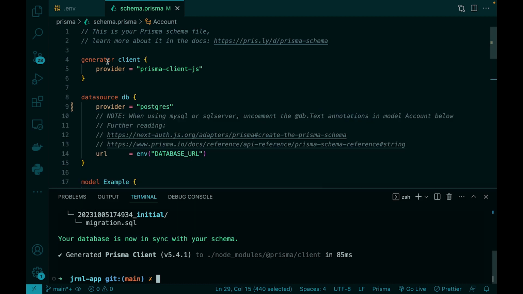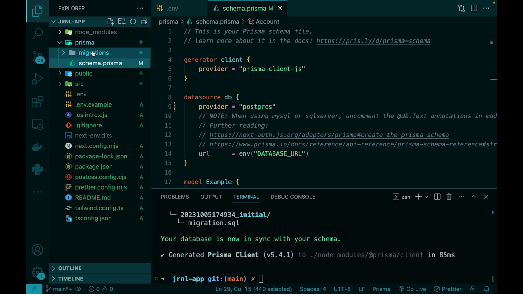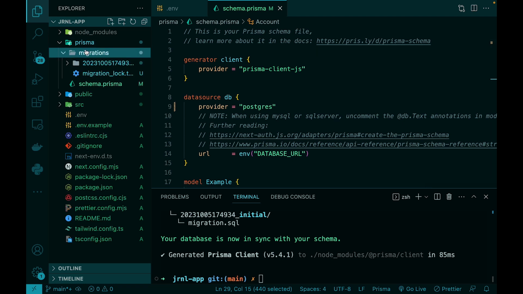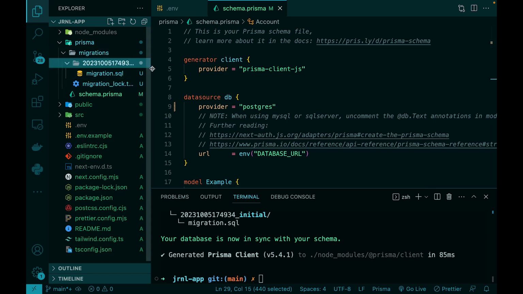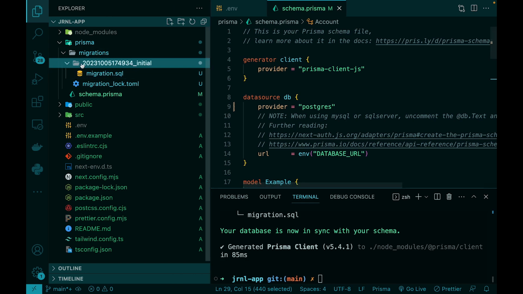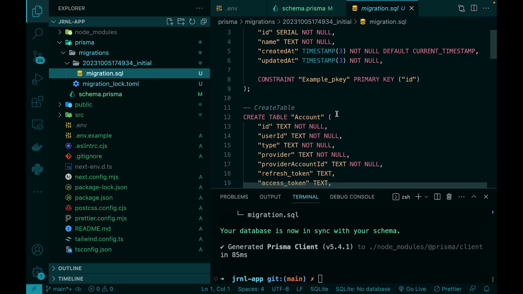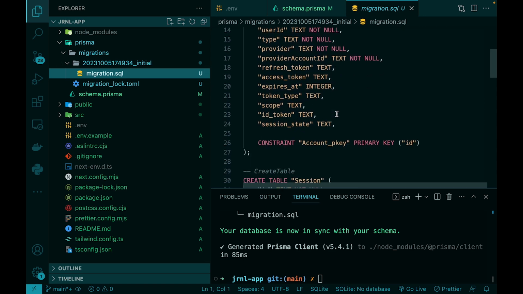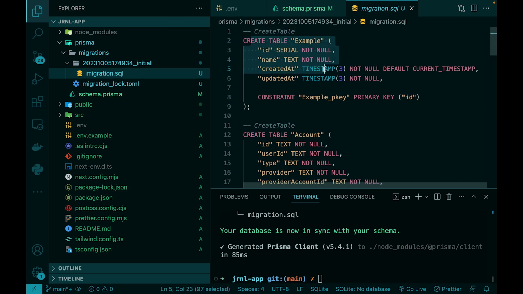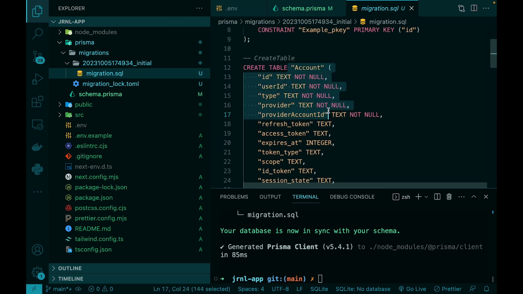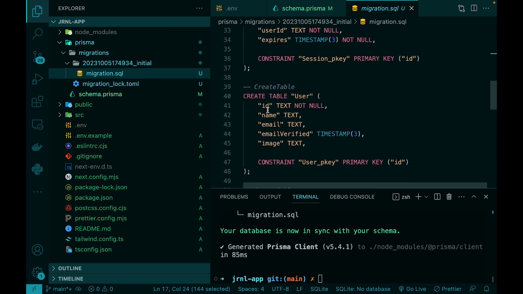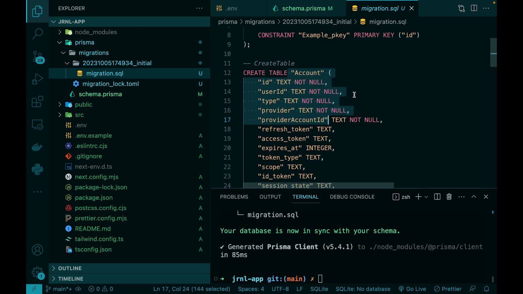And what you'll notice is that if you open up your project explorer, you'll have a new folder called migrations. And in there, you'll have the one that you just created. It's timestamped and then it has the name of it right next to it. So it's here 2023 and then initial and then migration.sql, and it generates the SQL command for it. So as you can see, it's created a table, for example, one for account, another for session and user, etc.